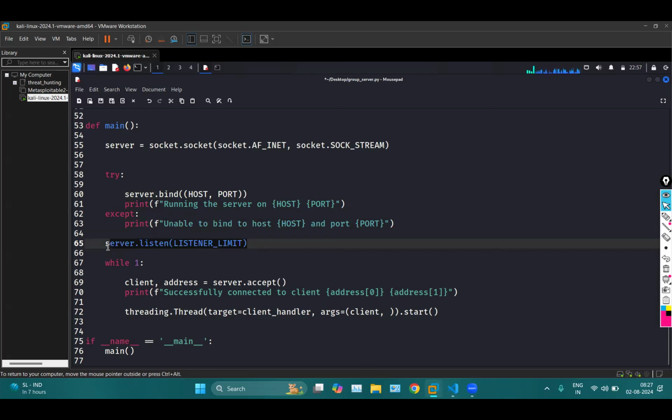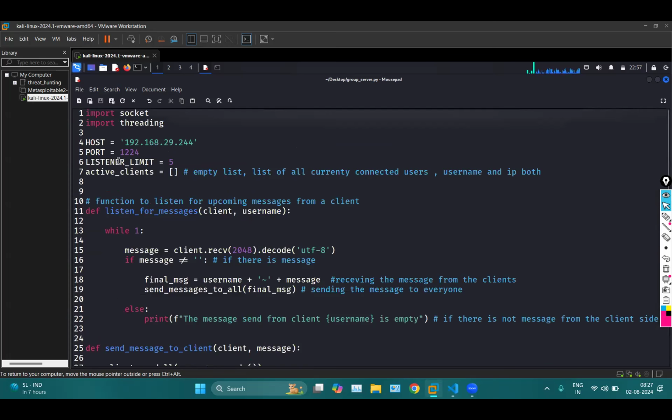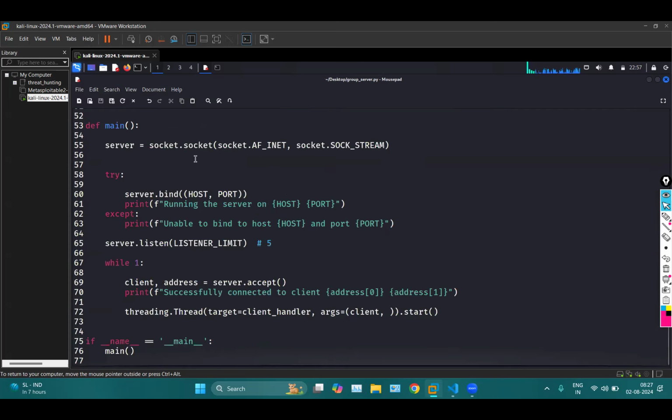And then we can listen to the client with the limit of 5, which we have defined here, the listener limit is 5. So the server can connect 5 clients at a time. Then while one, if there are clients, then we will print this message that successfully connected to this client, with the address of the client, the IP address and the port number of the client. So here I'm printing the IP address and port number of the client.